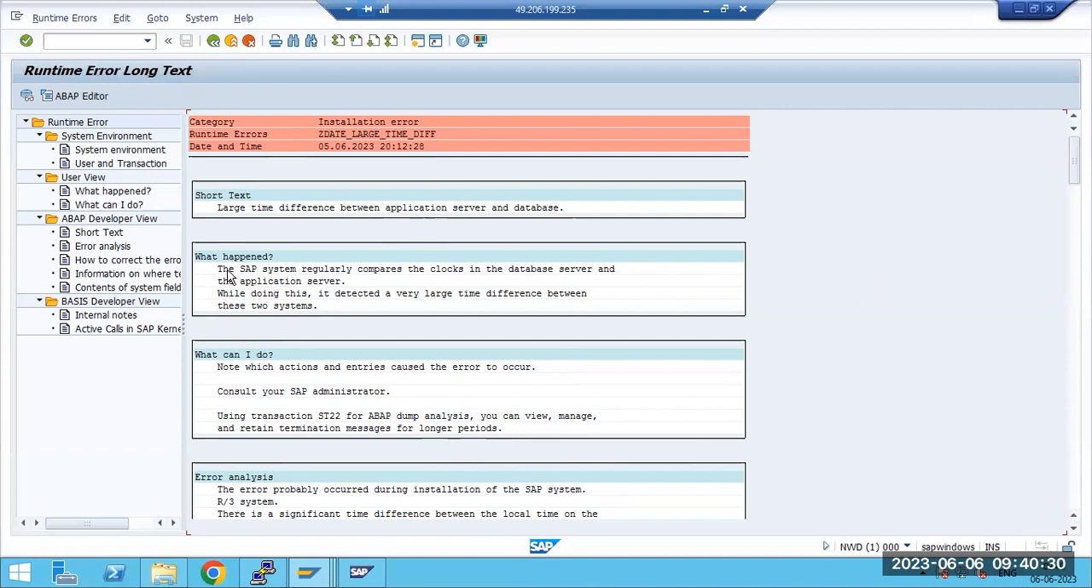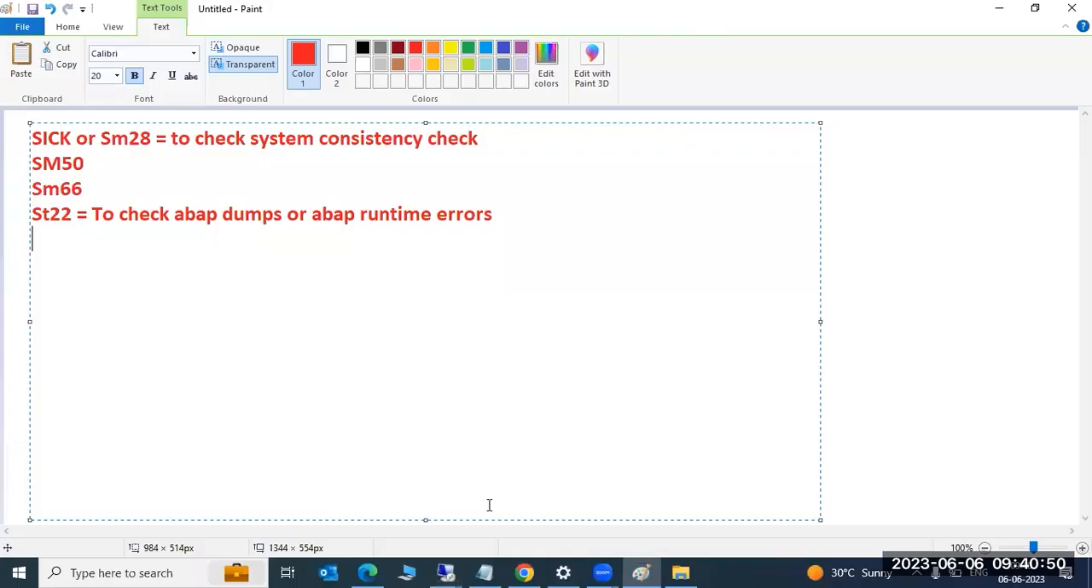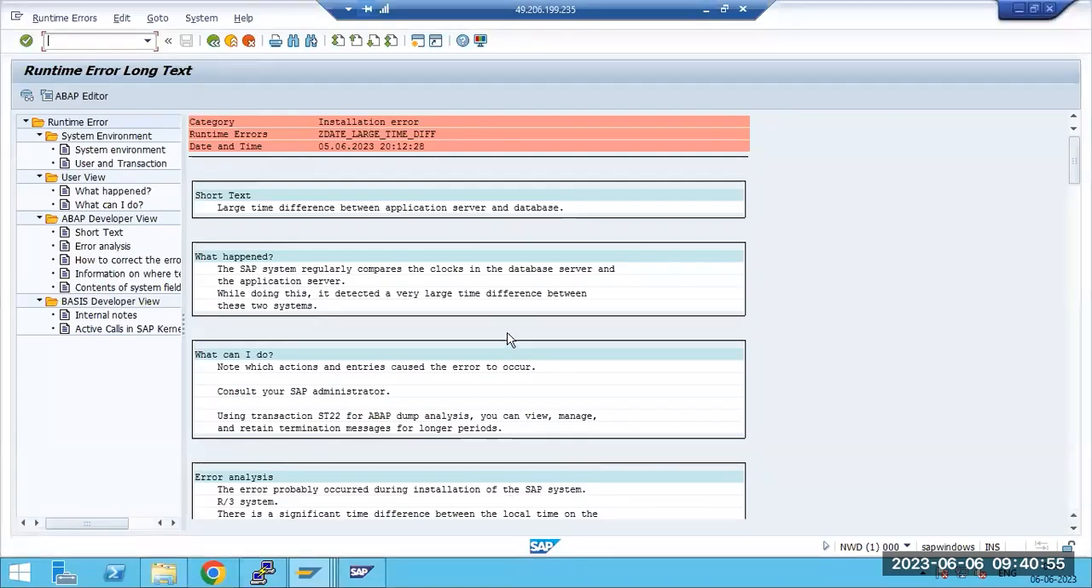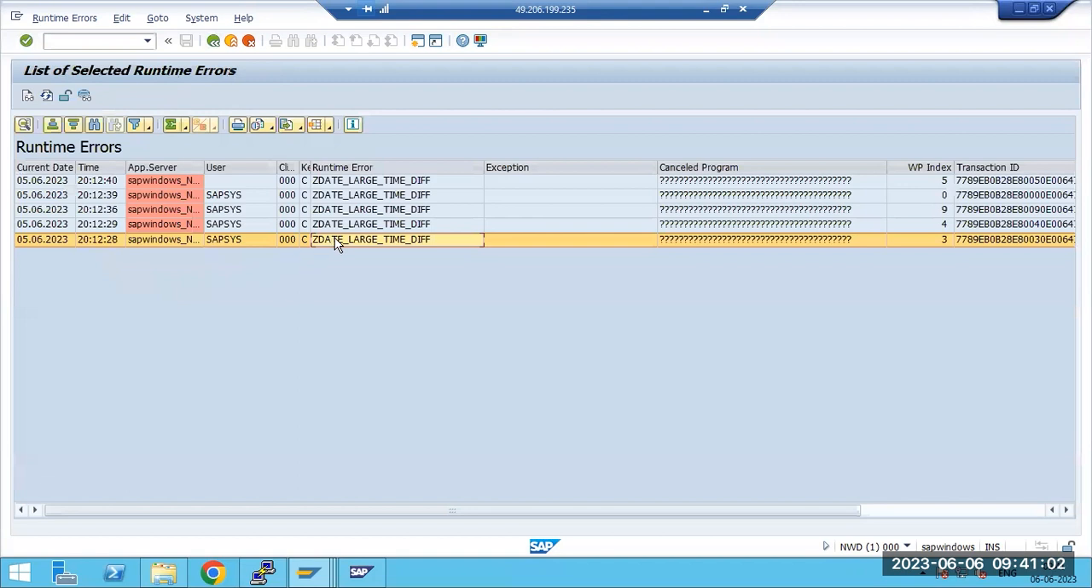So what happened? The SAP system regularly checks the clocks in the database server and application server. While doing this, it detected a mismatch. The system regularly compares the times of SAP and the DB. So both are not matching in our case, and that is the reason the dump occurred. It should shout, right? It did not shout, but it shows up as a dump in ST22.